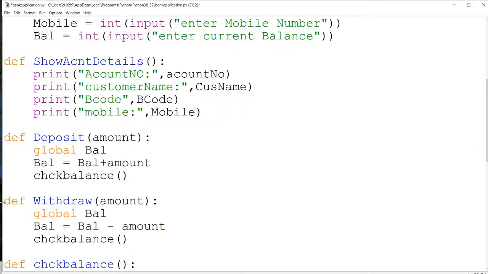Similarly, see that in the withdraw function I also used balance, so again I need to make it global. So whenever you want to use any global variable within the local scope, that means within the function body, you need to put the global keyword before it. If you don't put the global keyword before it, it will make another variable with the same name, and that will get the local scope. Am I clear?